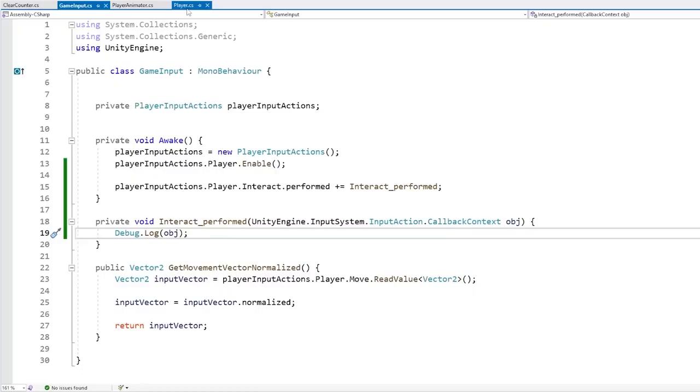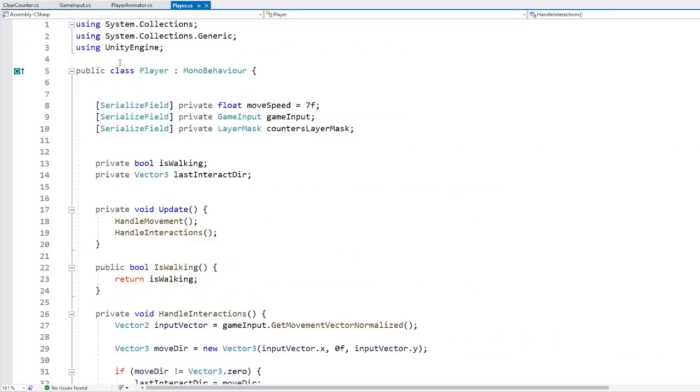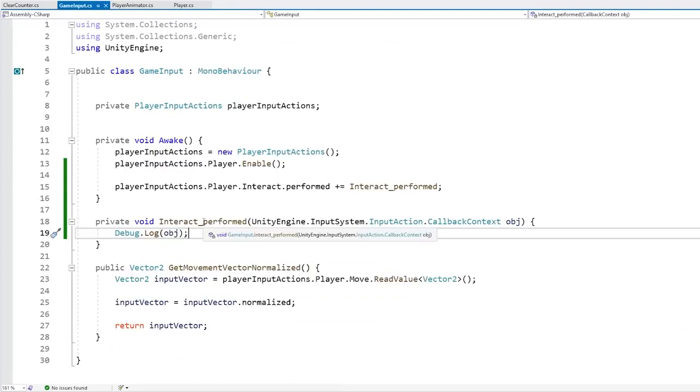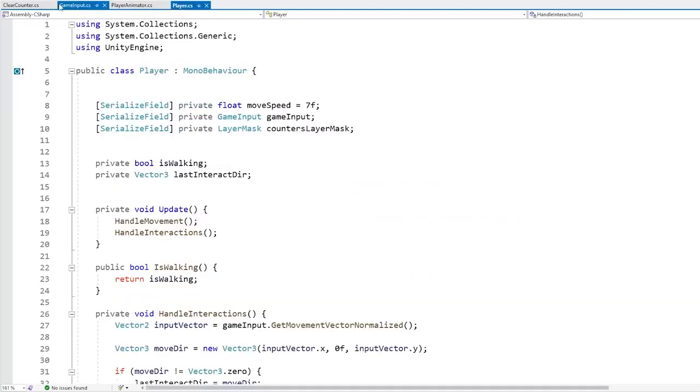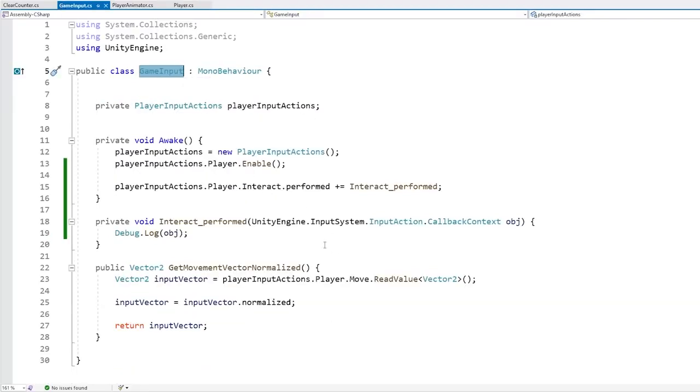Now the next step is, how do we get the player class to know when this is performed? And the answer is, we're going to do the exact same thing. We're going to make an event over here on the GameInput class, and the player will listen to that, which in turn the GameInput grabs from the input system. Again, the whole point is separating our concerns. So the player does not care about the input system, does not care about the interact action, it only wants to know when something related to interact happens.